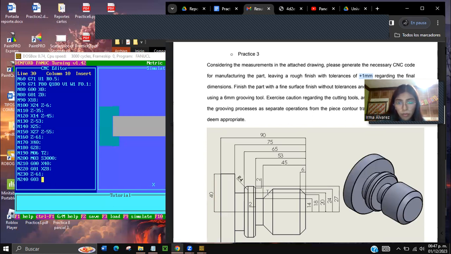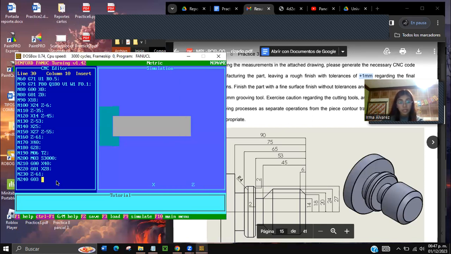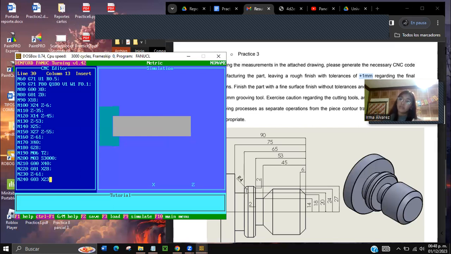No. We'll get back until 20. G03 C minus 23 X minus, yes, X23 because we have here the 27 minus the 4 of the radius is where it is going to finish. It's in the X23. We have a C minus 65 and the radius of 4 that we already have in there.